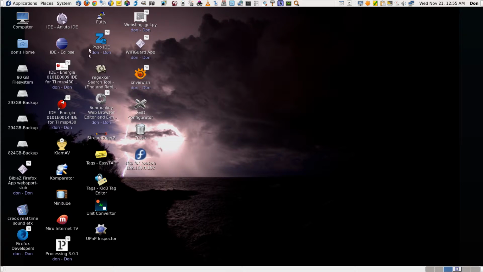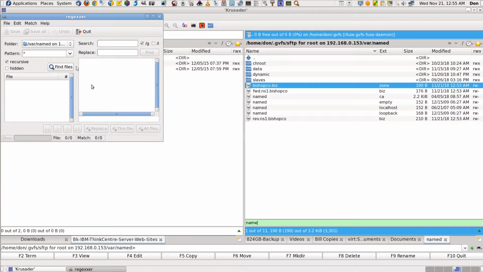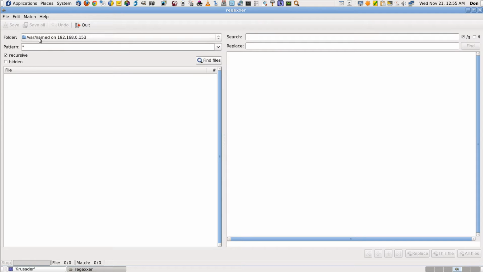So, regexxer. Let's see if we can remember that long enough to type it. Only thing is, if I get it wrong, well, as long as it doesn't remember it, it's fine. Okay, so we're going to be in the var directory, which I think is fine.